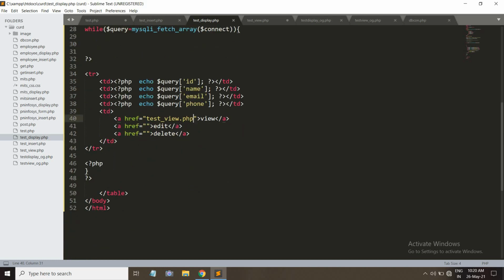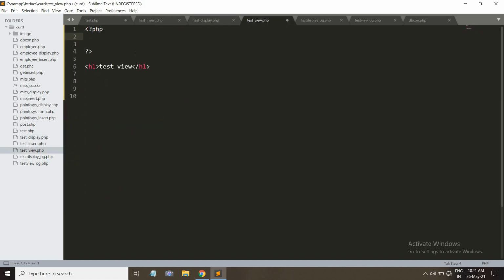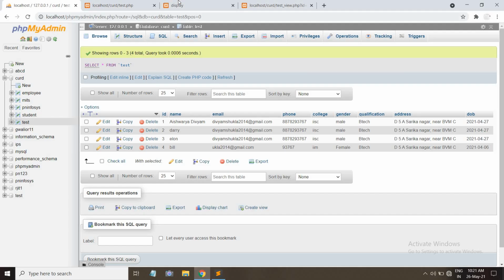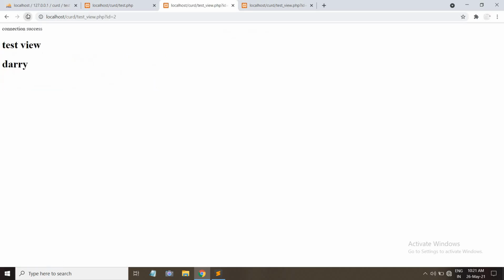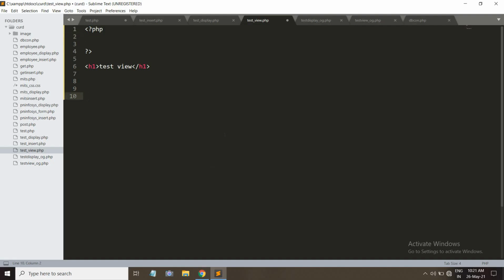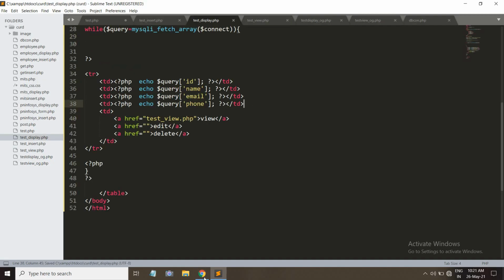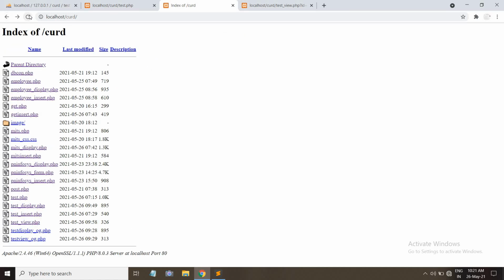For that we have simply called an anchor tag in the table data tag, and in this anchor tag we have linked test view.php. It contains nothing, it will only display test view. So let's see whether our connection is successful or not. We will click on any of the view, and wait a minute, I have not saved it. Now let's go back, one more back, do refresh and open test.display and click on the view. Yes, the page has been linked successfully.